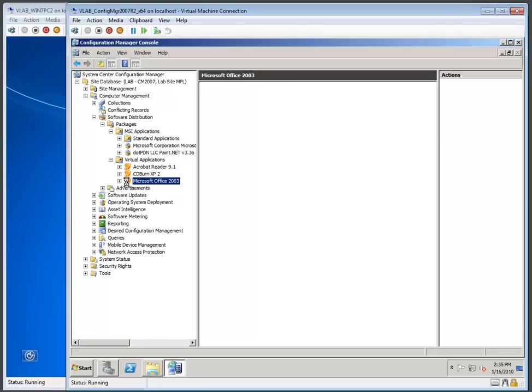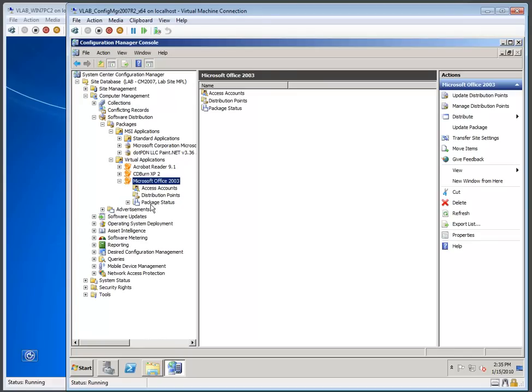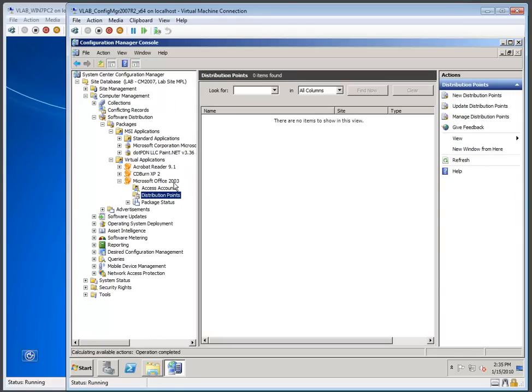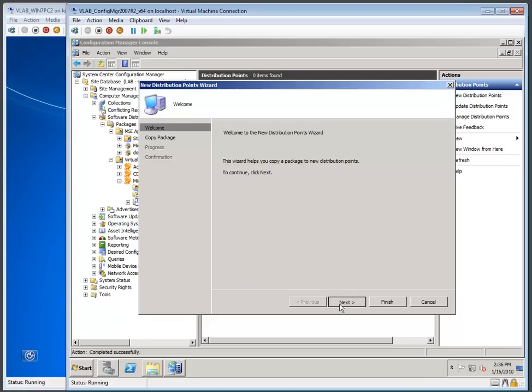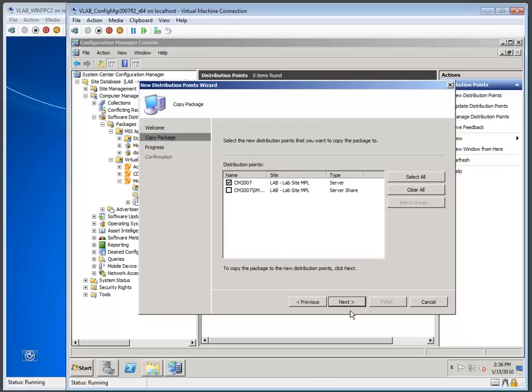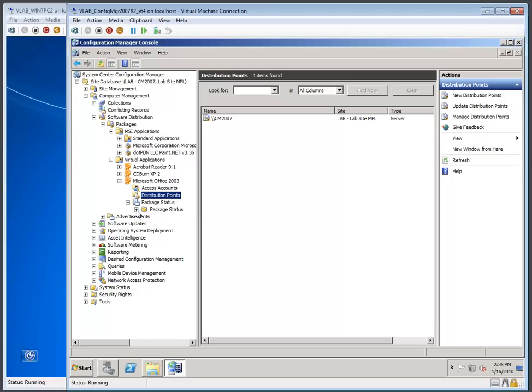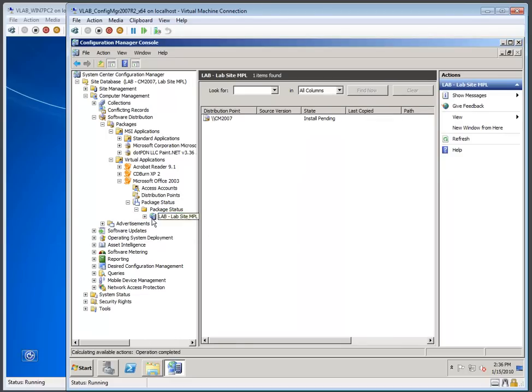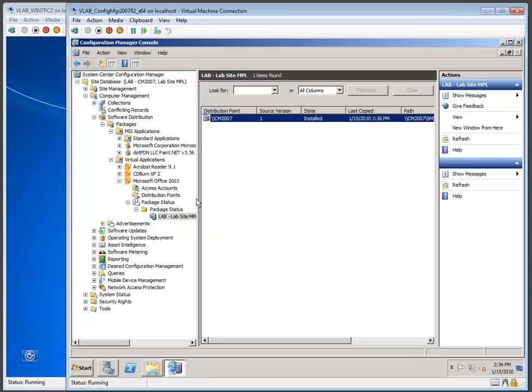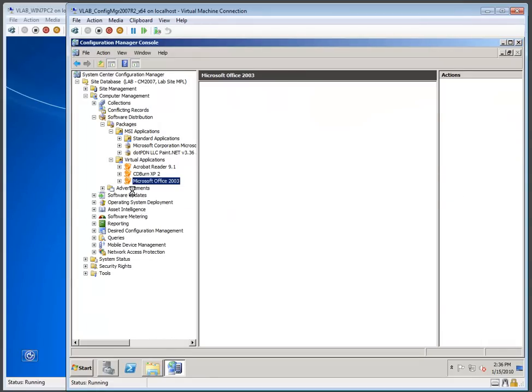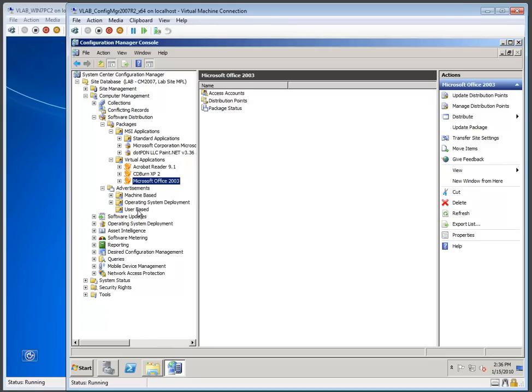So as you can see, Microsoft Office has now been added to my environment, and the only thing I have to do is to deploy this package to my active distribution points. The wizard to do this is exactly the same as you would do in a normal traditional MSI application installation. If I check the package status, I can see if it's present on my distribution point. It's currently install pending. There, it's installed.